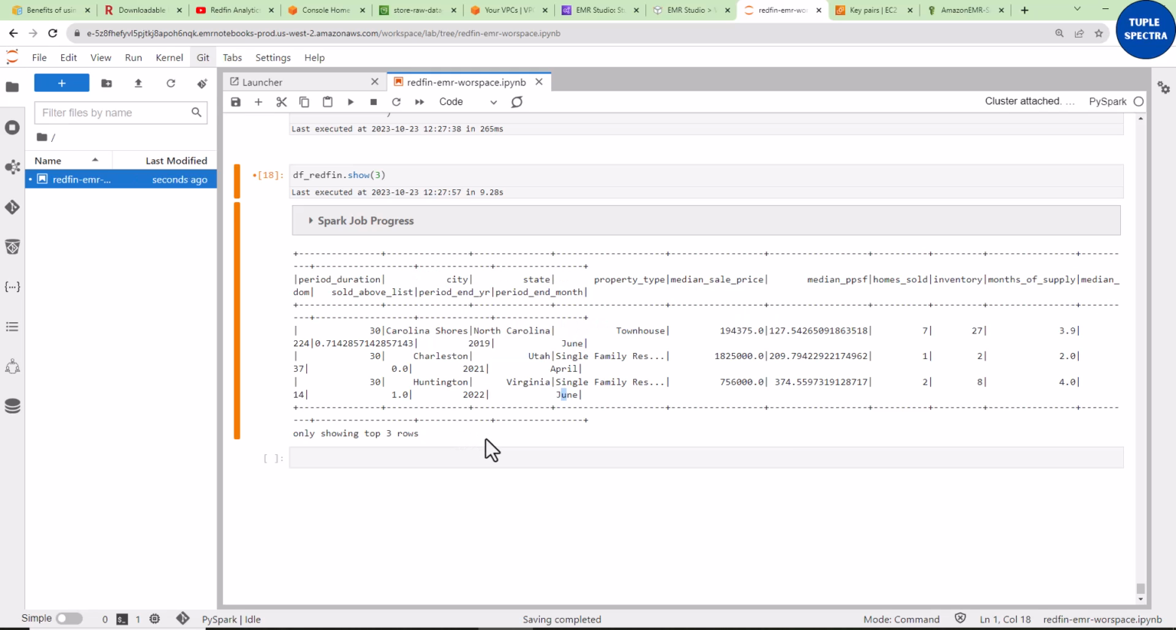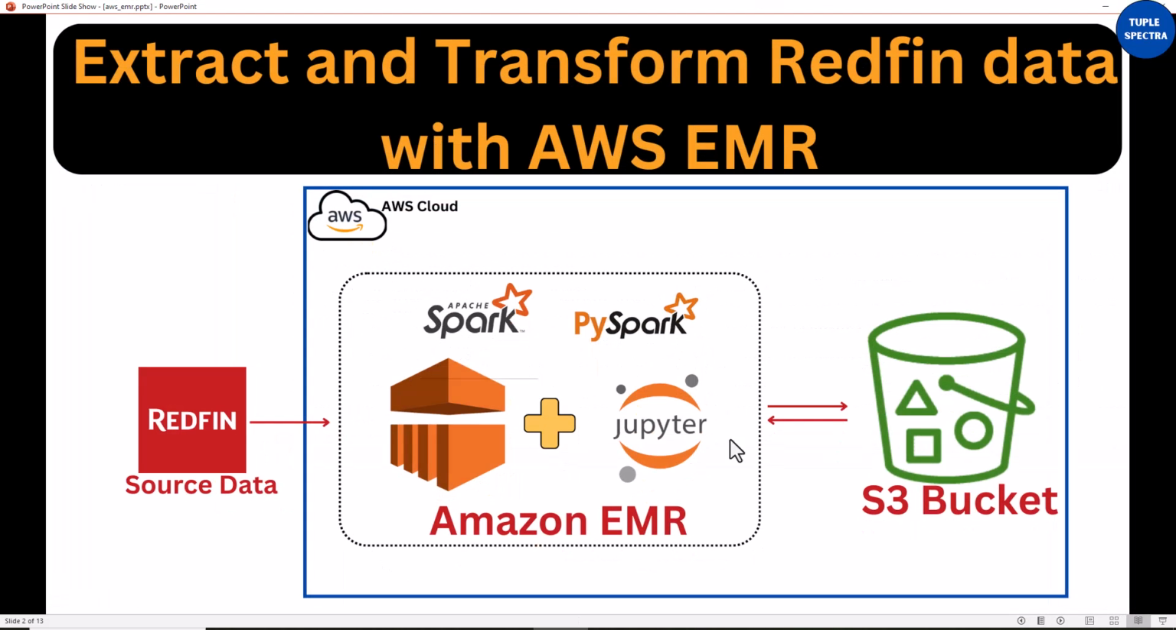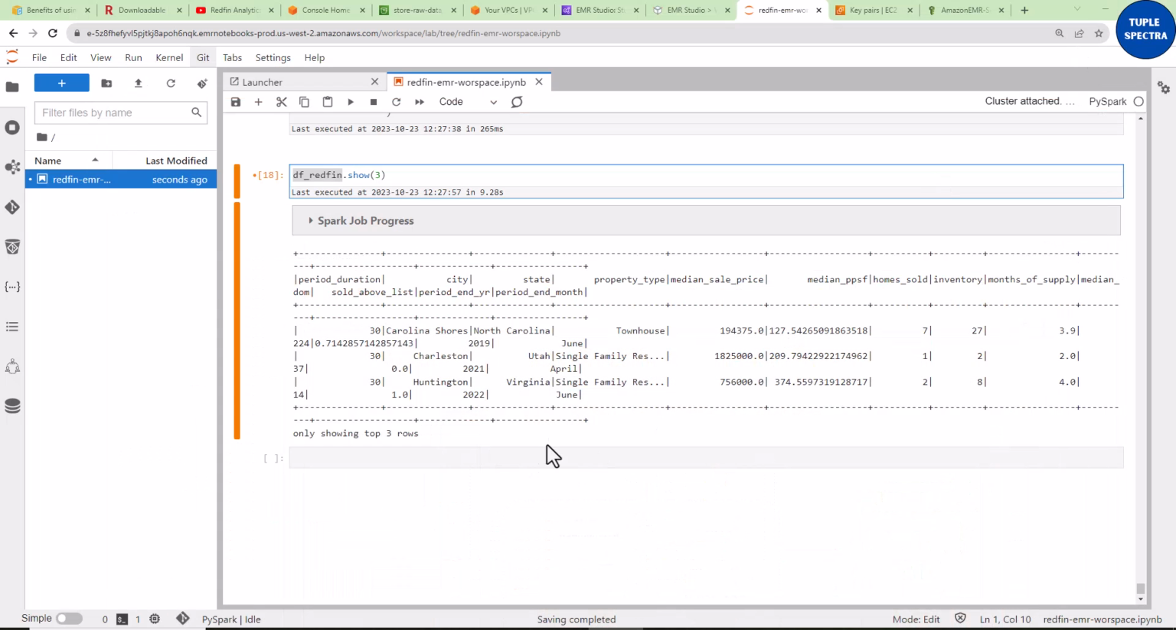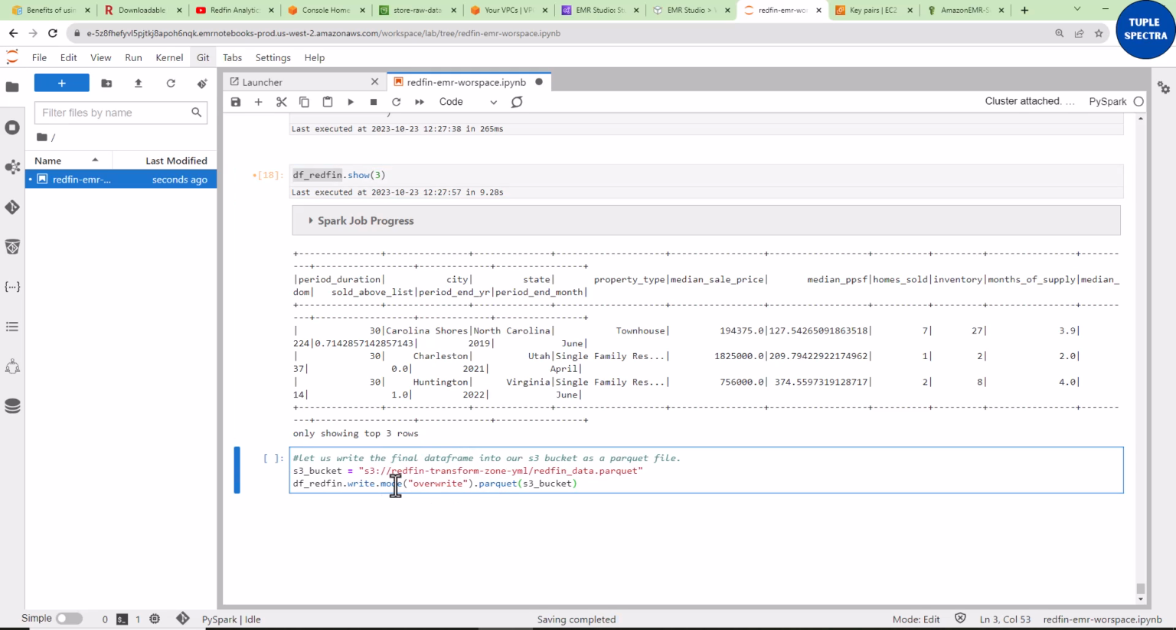Okay, now very good guys, now that we have gotten our data frame, this is what we are interested in. We don't want to do any more transformation. According to our architecture, we have finished our transformation. Now we want to load it back into the S3 bucket. We want to write the final data frame into an S3 bucket, and we want to do it as a parquet file this time around.